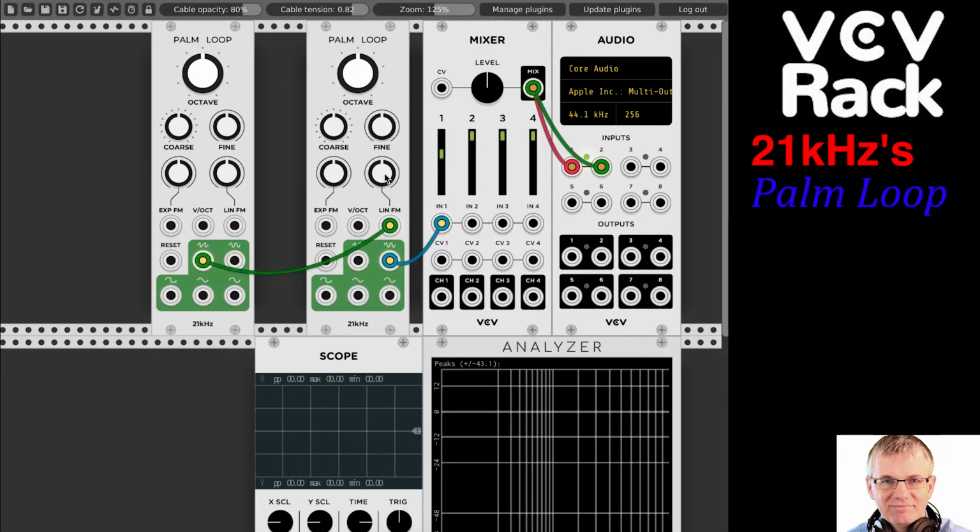Nothing happened. Well, that's because we have an attenuverter right here, which we can alter. You see, it's changed the sound as I rotate it upwards. You can hear the sound changing. And if I go down below the 0 point, it also changes.